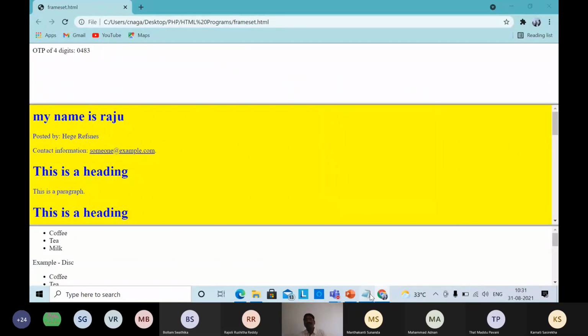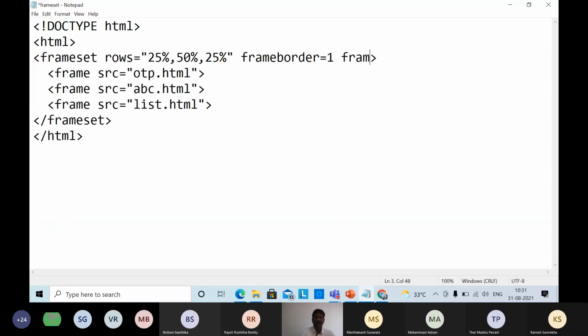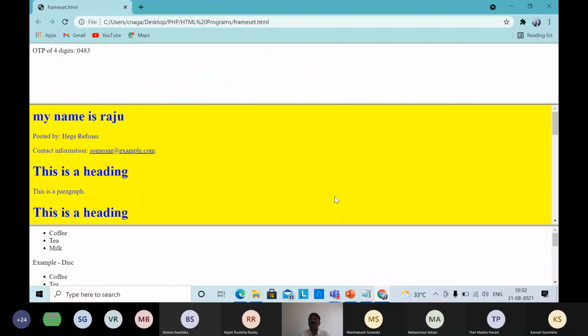Suppose here in that border, if you want to give the color also. So suppose here, frame border color is equal to, I can keep red. Border color is red. Now you see that red వచ్చిందా border color.